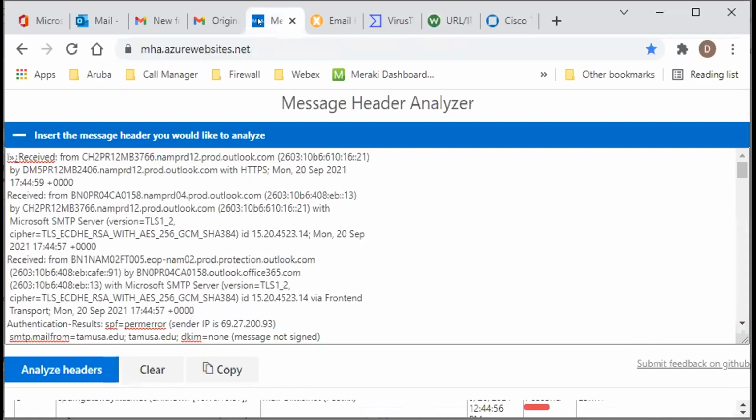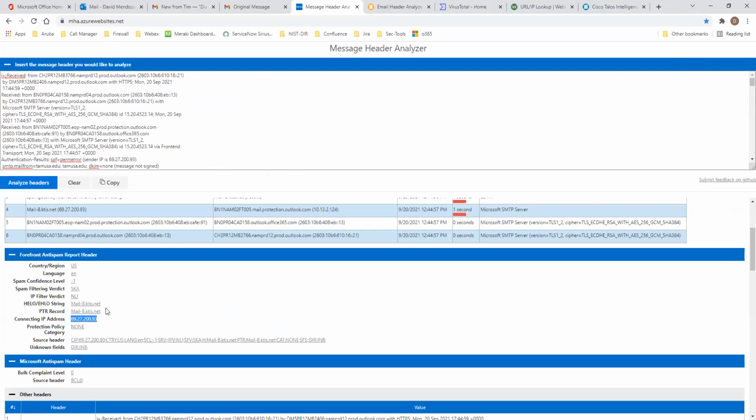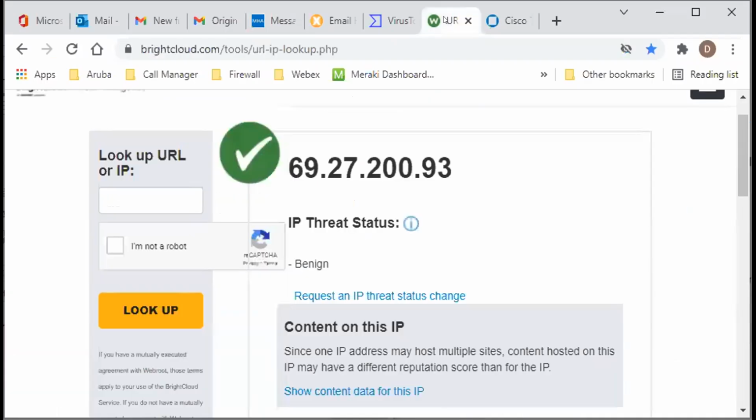Sorry, one thing of mine is blocking another. Now let's look at this domain. What I could do is copy this domain and look up the domain information from Bright Cloud. Let's see.